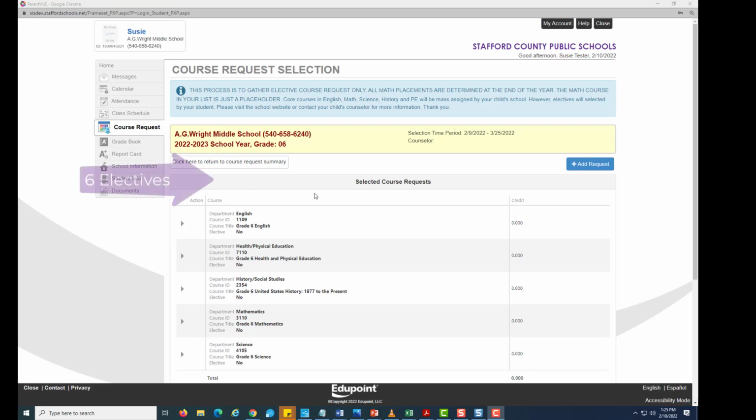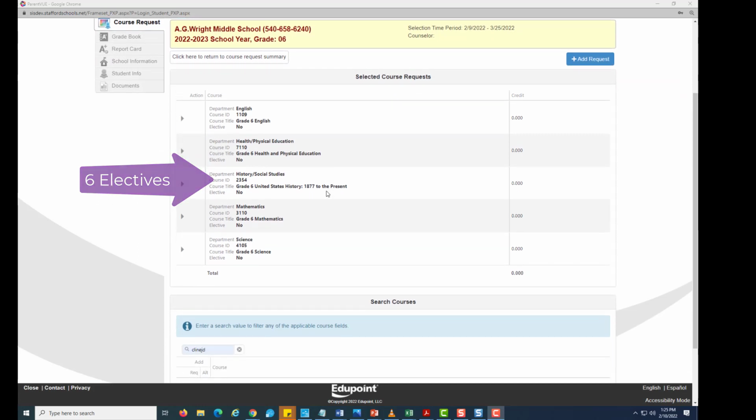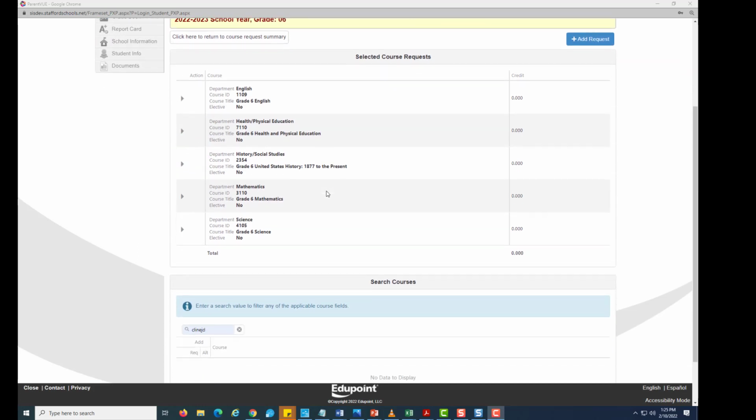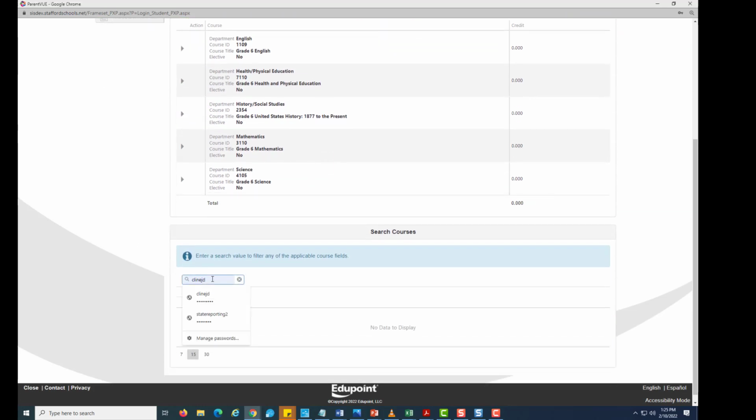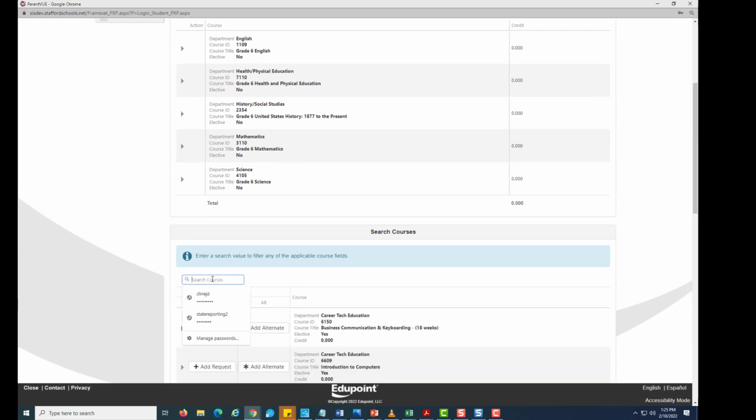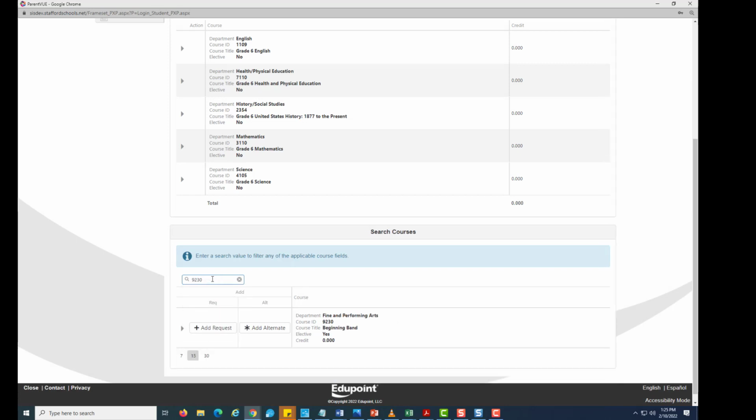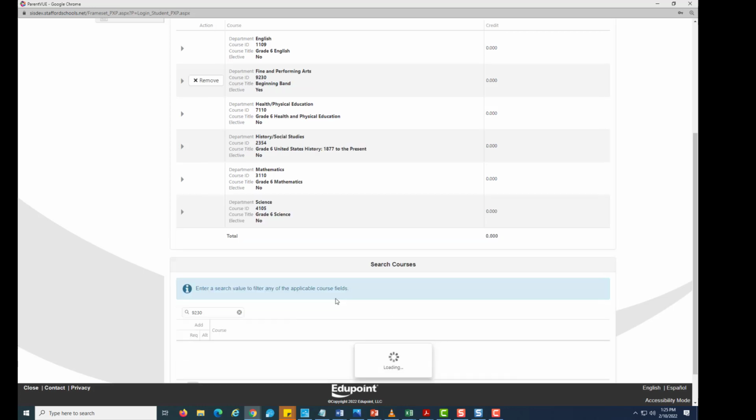Primary electives are your top priorities and the ones counselors will attempt to fulfill first. Alternative electives are those you wish to choose as backups if your top priority is unavailable. If you have any stored internet data, it may show up in your Search Courses field. Just delete it or retype over it. We're going to search for band 9230, beginning band, and we're going to add that by clicking the Add Request to one of our top priorities, which will show up with our core courses.